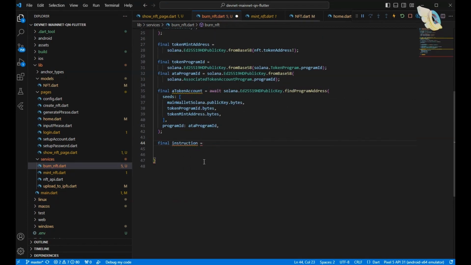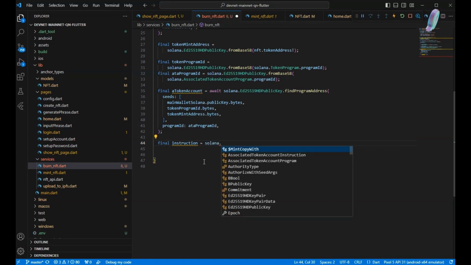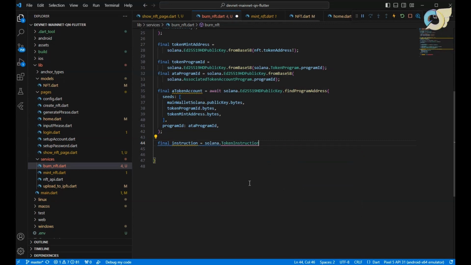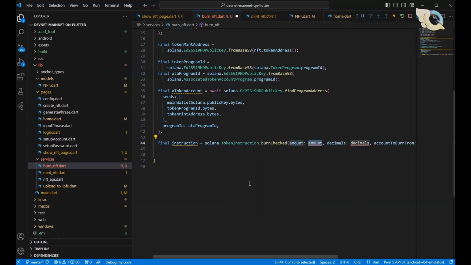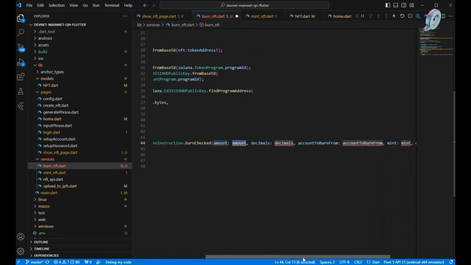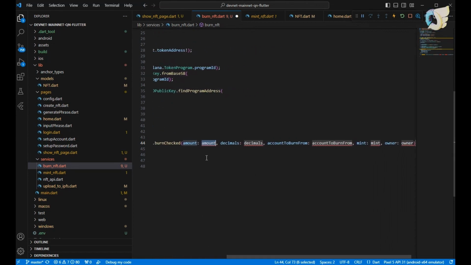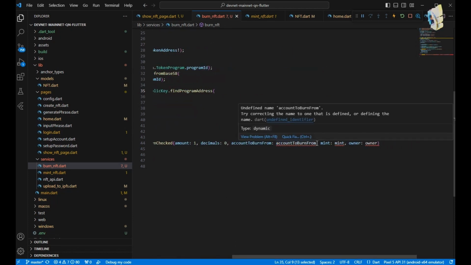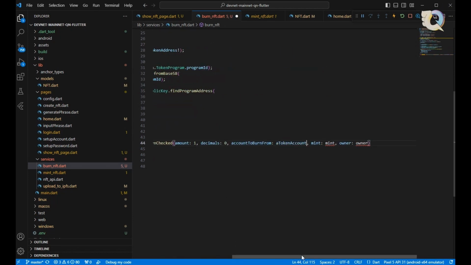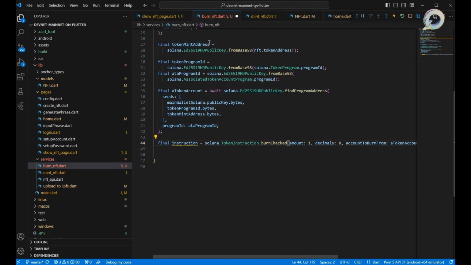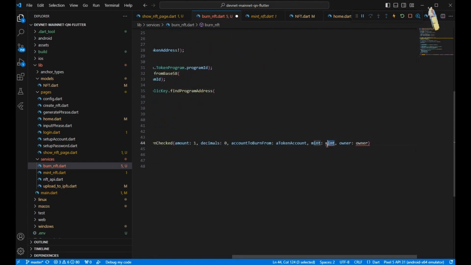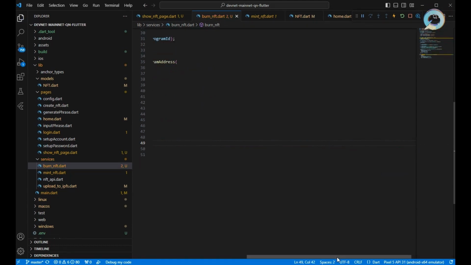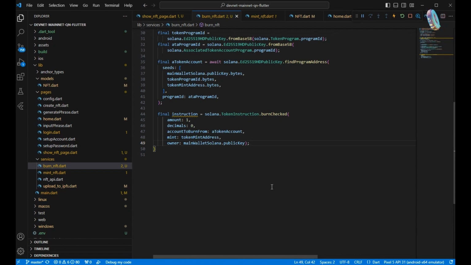We declare this instruction variable and take from the Solana library the TokenInstruction class burnChecked method. Analogous to how the QuickNode guide indicates, we'll place amount as 1, decimals as 0, the account to burn from. We'll place the associated token account that we derived earlier, in mint, the mint address that we obtained from the QuickNode API and converted to a public key earlier, and in owner our public address like this. And that's how our instruction would look.